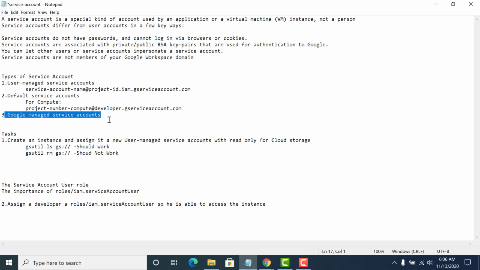The third kind of service account is something called a Google managed service account. These are service accounts that are used by Google itself to make it possible for multiple services to communicate with each other. It is advisable that an individual should never tamper with or even delete these Google managed service accounts, because it could cause the whole project to work incorrectly.